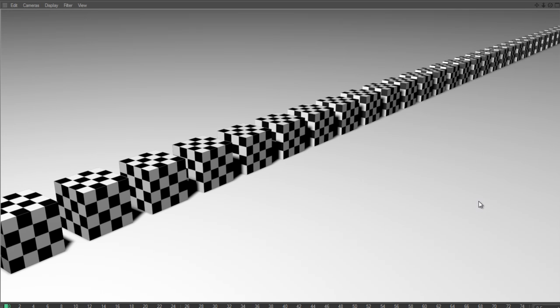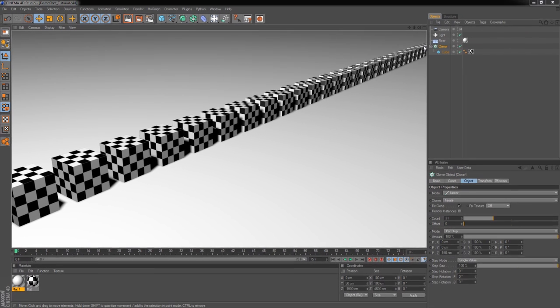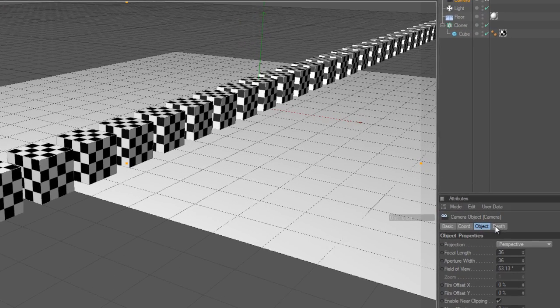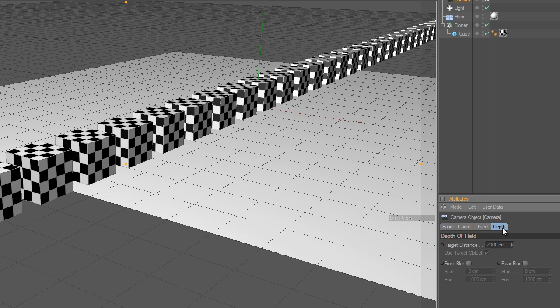So as you can see, at this point we have absolutely no depth of field in here. Everything is in focus, from the objects right in front of the camera to the ones far in the end. So let's set it up, and that's a multi-step process. Let me walk you through it very quickly. First of all, we need to select our camera and go to the depth panel in its attributes, and you can see that we already have the target distance, but the front and rear blur are switched off. So I'm gonna turn them on right now.